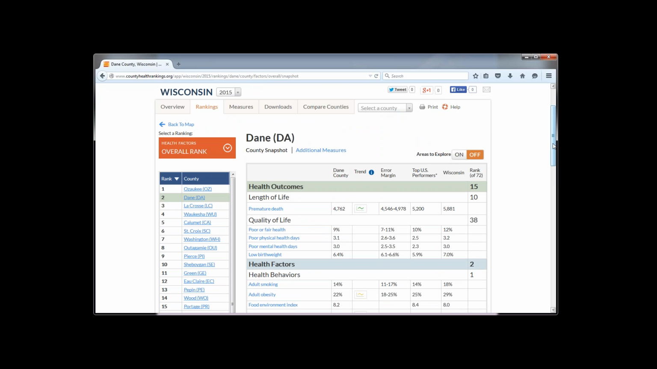and here we see the snapshot. In the first column, you'll see our measures. We have 35 measures. We have the two overall rankings, the health outcomes and the health factors. You also find the rank for each of the health outcome and health factors. And here on the right, you see it's ranked 15 out of 72 in health outcomes and 2 out of 72 in terms of health factors.